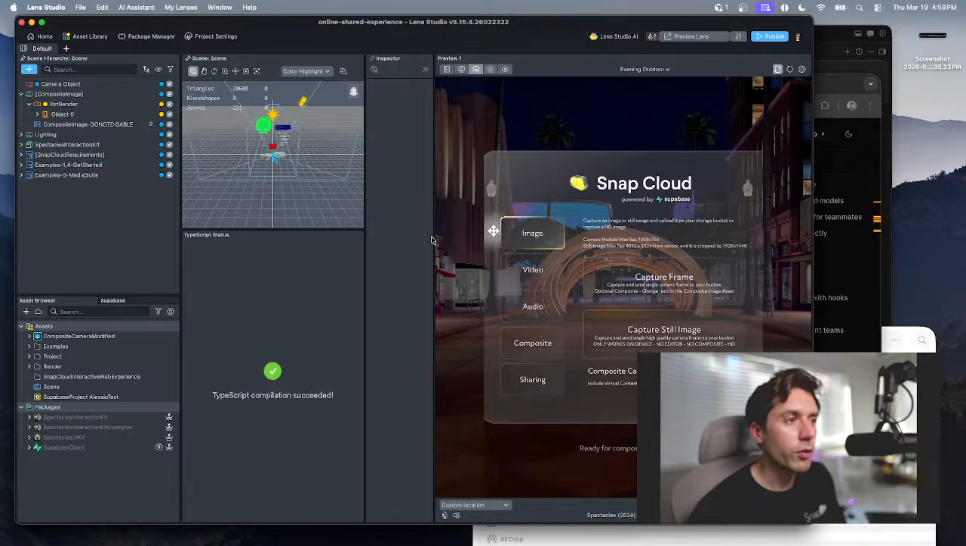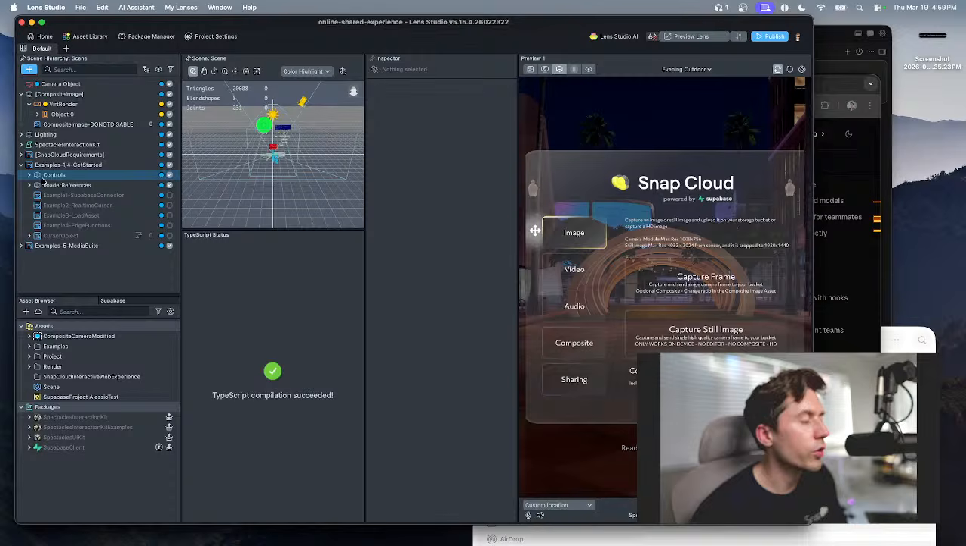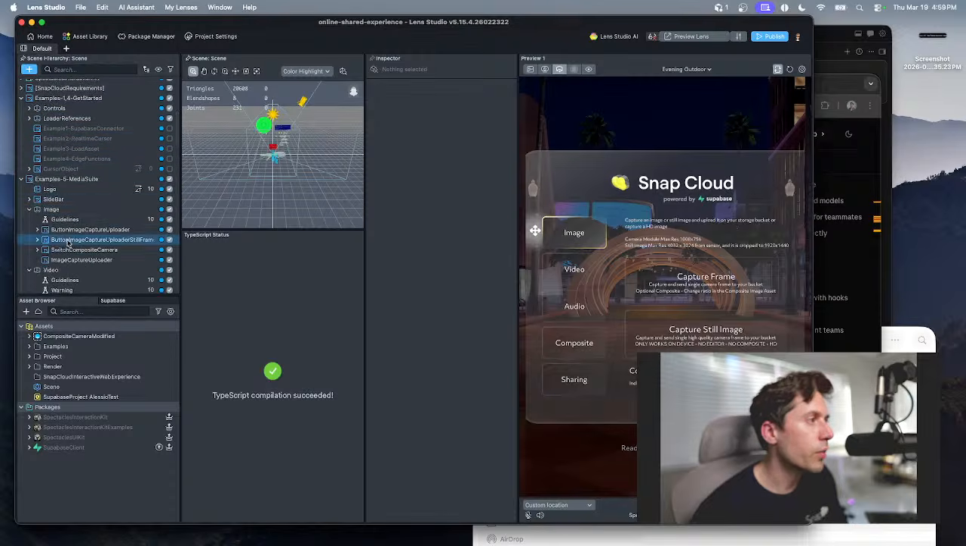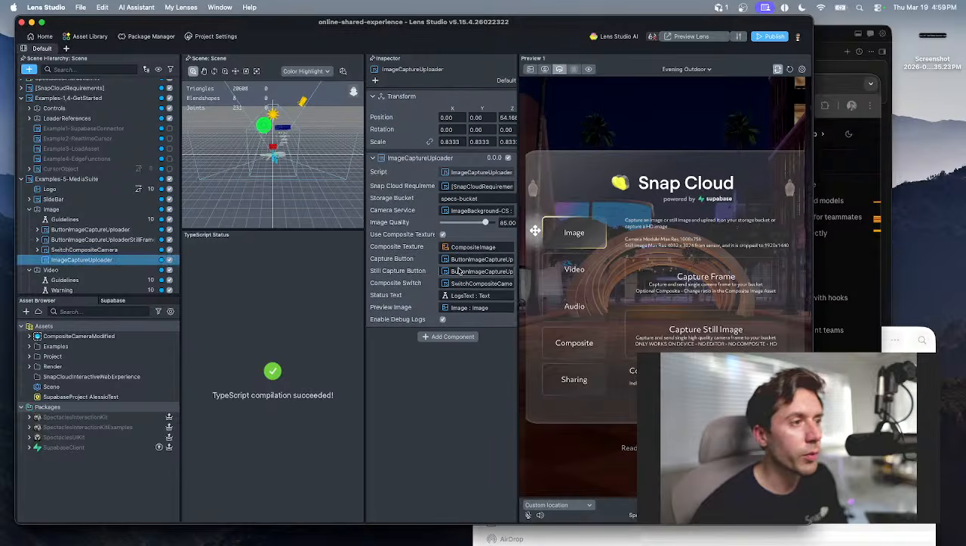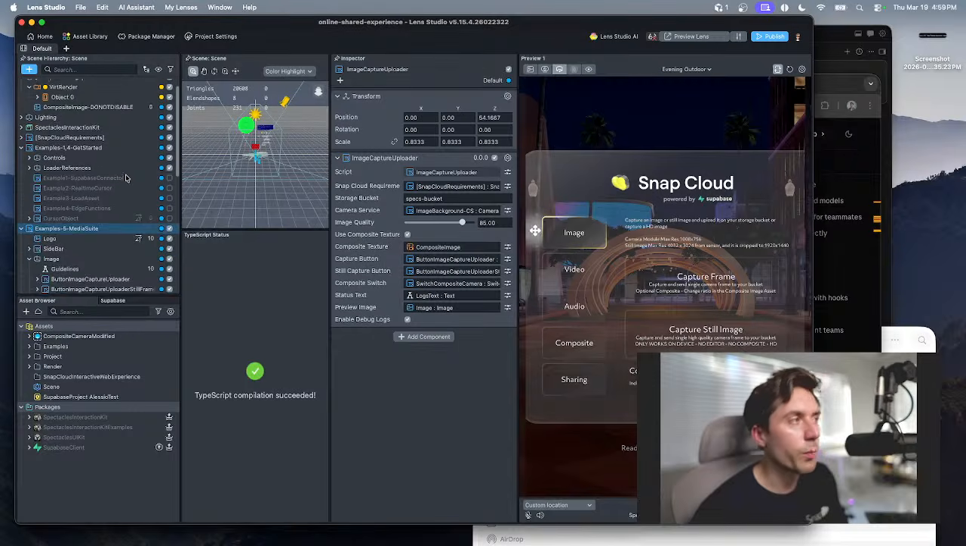Once again, we try to keep things super easy for everyone, and also for us, because we need to maintain all of this stuff, right? And you go in here and you go into our media suite. You go in image, you go in image capture uploader. Here we go. Look at this. Bool says use composite texture. What is the composite texture?